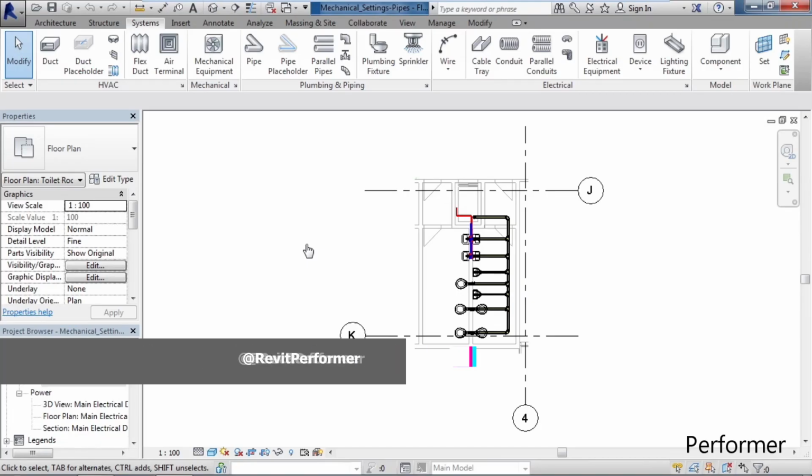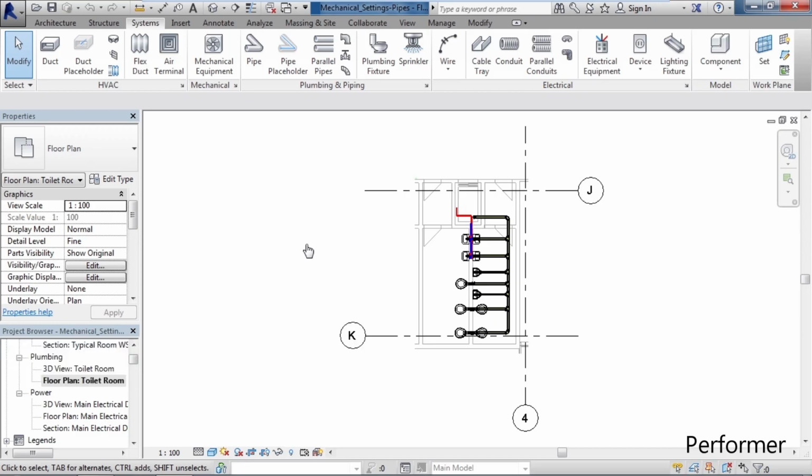In this lesson, we'll discuss mechanical settings specifically for pipes. So the example I have on my screen is basically a pipe routing layout or a piping system. Piping systems can be a variety of different types: domestic hot water, cold water, hydronic, sanitary, and other types of plumbing and piping systems.